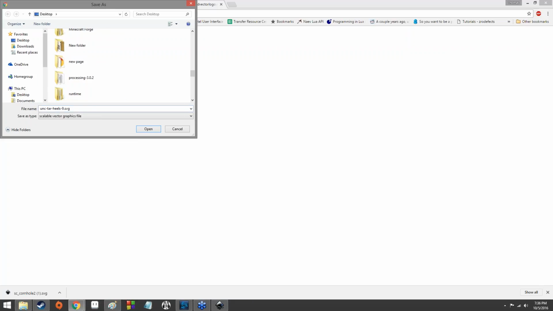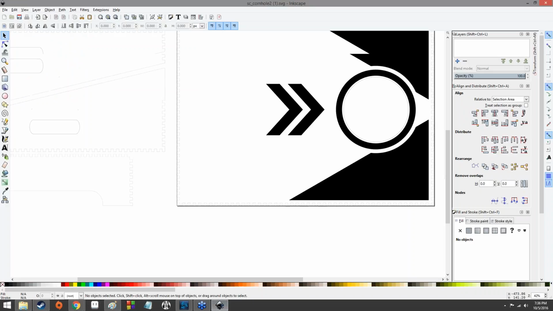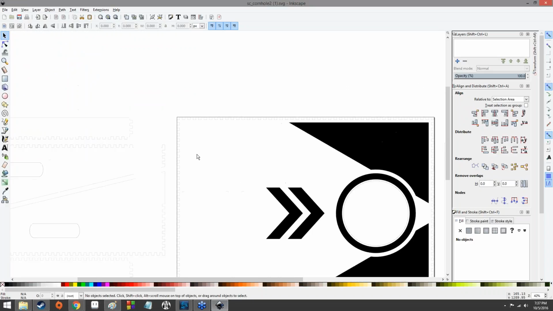UNC Tar Heels 9.svg, let's call it little UNC symbol. Little UNC symbol.svg is downloaded. So now, I want to bring this into my Inkscape.